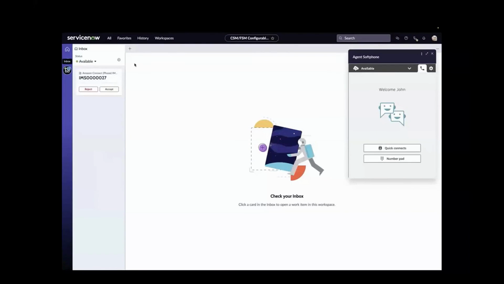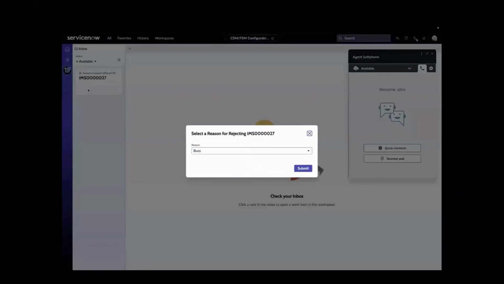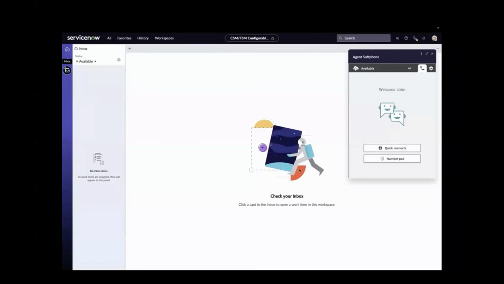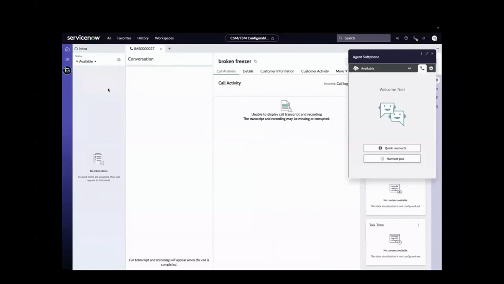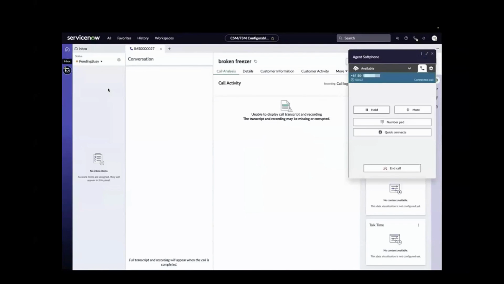AWA assigns Sam's call to John. John finds the call in his inbox, but rejects it as he is busy. Now, AWA reassigns it to Ned. Ned accepts the call in his inbox. The phone interaction record appears on the screen, and Ned and Sam are connected on the line.